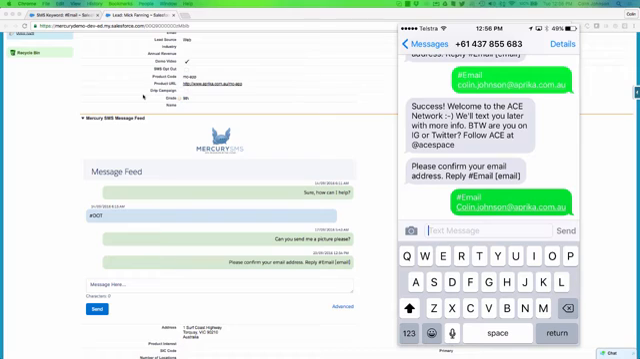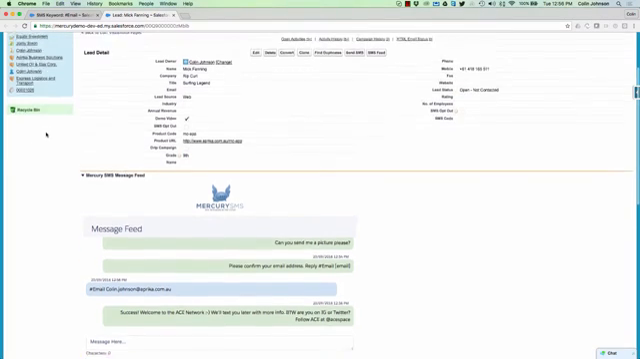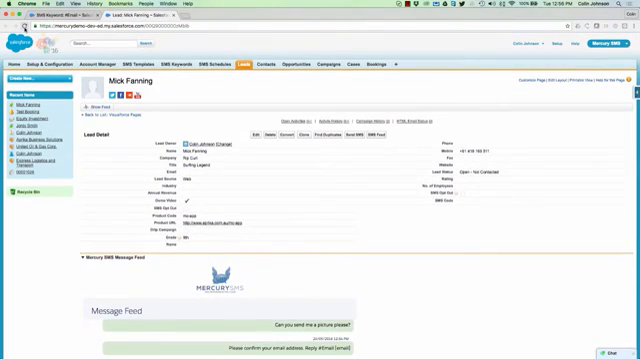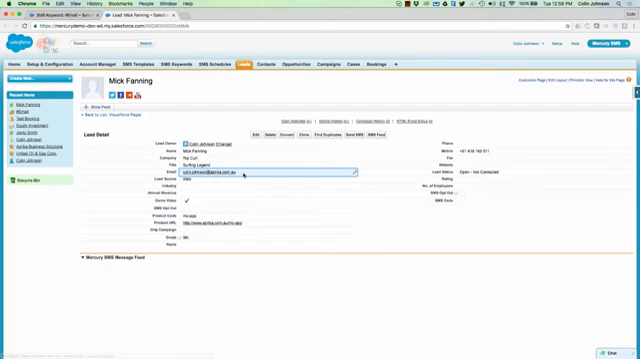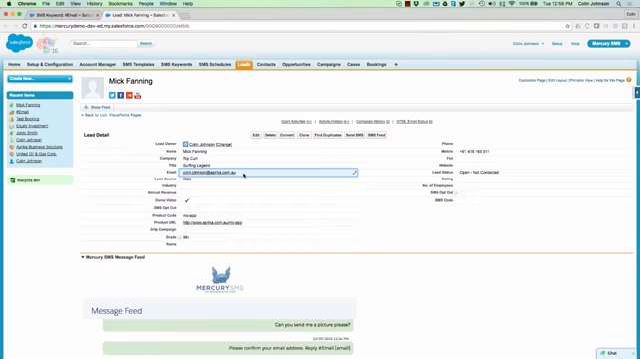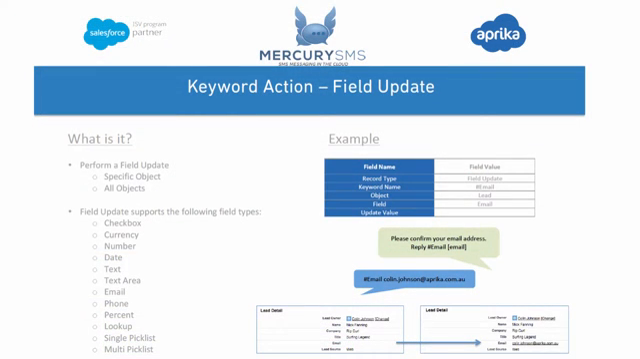Once that's been sent, it will be received by Mercury. So you can see that that's now come in. So if we pop back in, we'll be able to refresh this page, and we can see now that the field has automatically been updated with the email address that was submitted by the recipient.